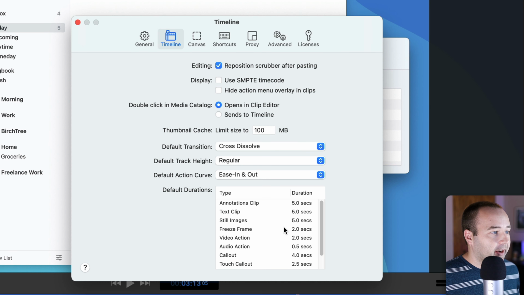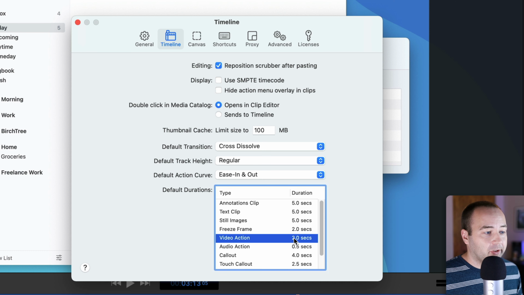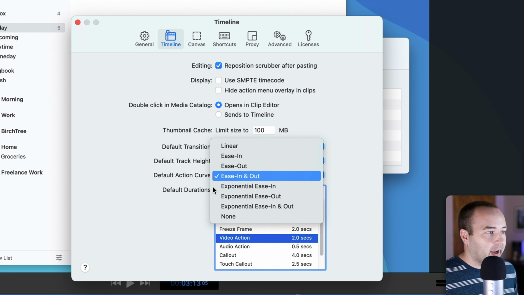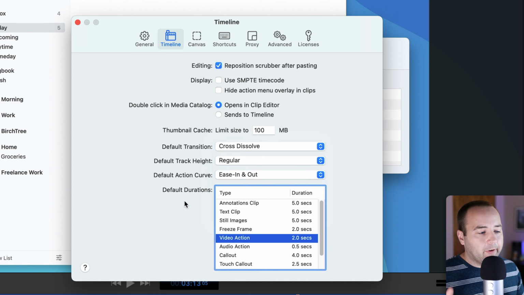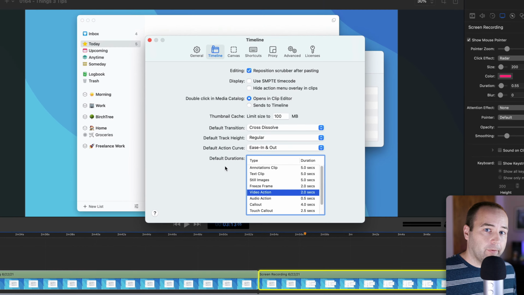And then for timeline, I actually have my video action be 2 seconds. It reduced it to 0.5. It changed the default action curve to linear instead of ease in and out, which I prefer. So anyway, a very small thing, but once you upgrade to 10 from a previous version, definitely go into the app settings to make sure it hasn't changed anything for you.